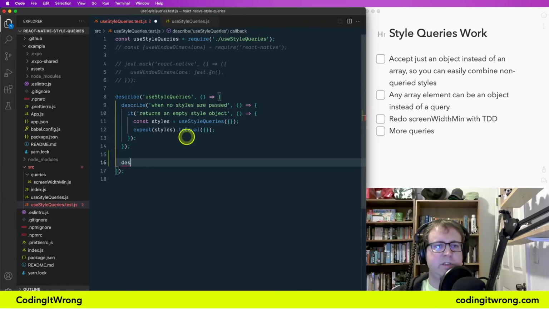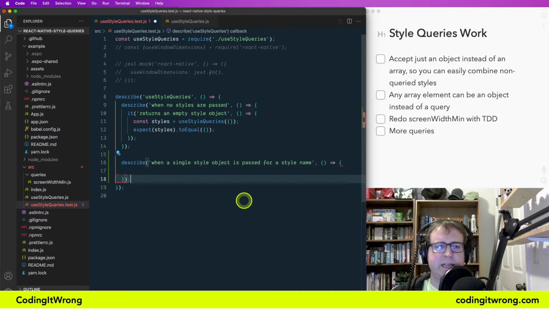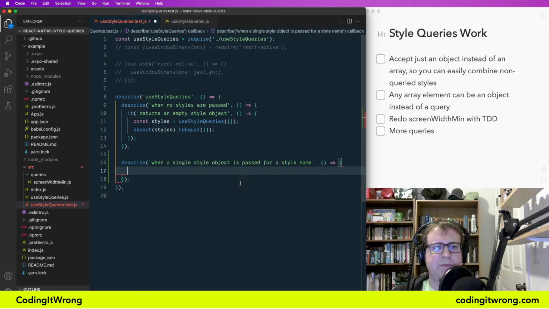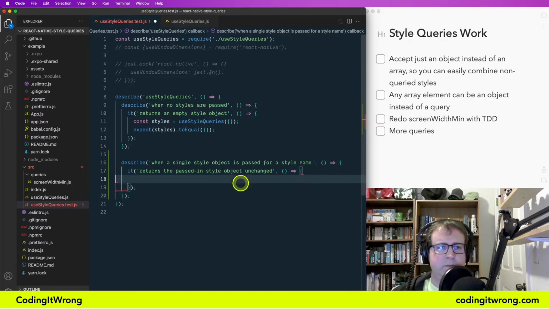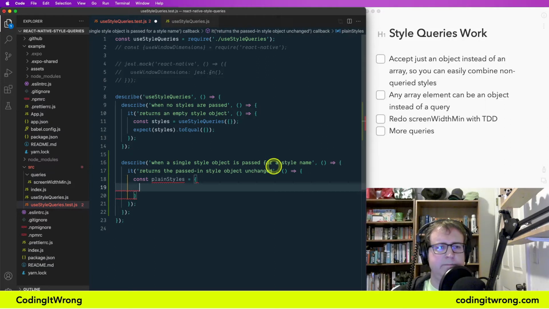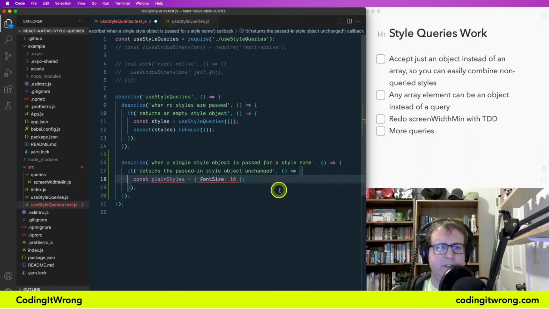So we can say describe when a single style object is passed for a style name. I feel like I might be using these terms like style name incorrectly, so I might even reword these a little bit later. So let's say it returns the passed in style object unchanged. So const plain styles equals, just do something that is in fact a valid React Native styles.